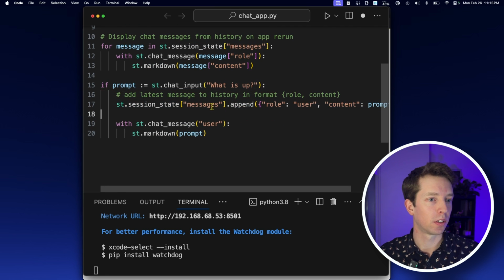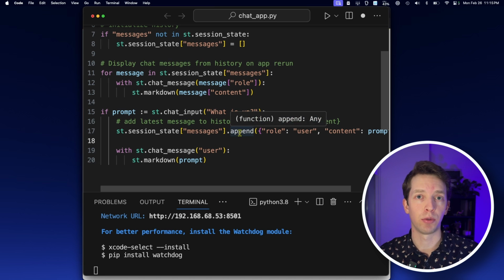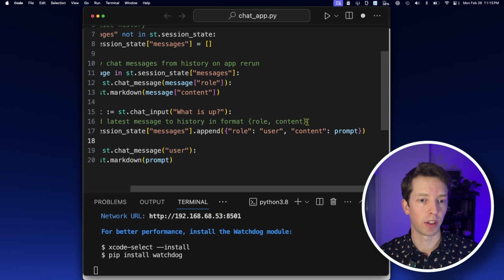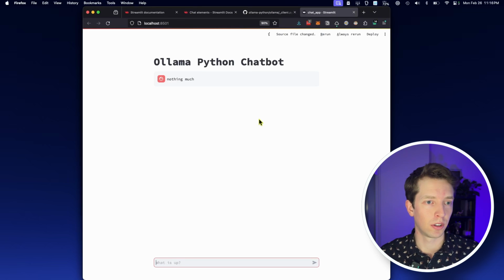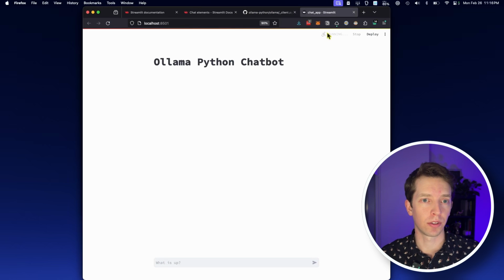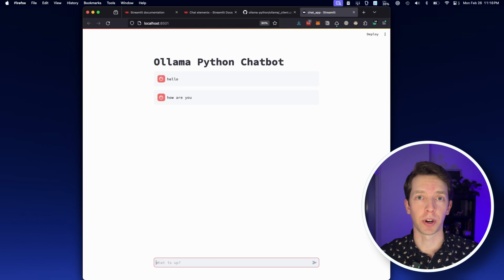And then finally, every time that we get a new input from the user, we just need to append that to our list of messages. So here I'm saying session state messages dot append, and then I'm constructing that message that I told you about earlier. So we're saying the role is user, and the content is whatever prompt we got from our input. So now that we have a message history, let's save our file and try it out. So we can rerun. Hello, how are you? And there we go, our history is working.